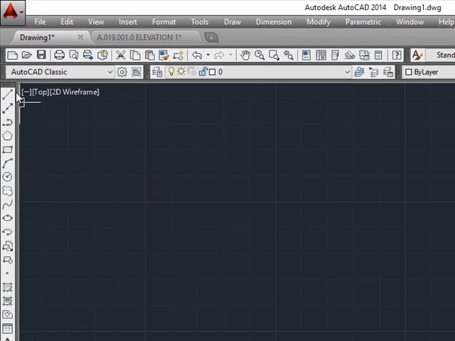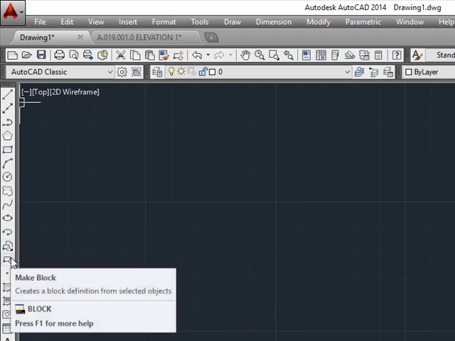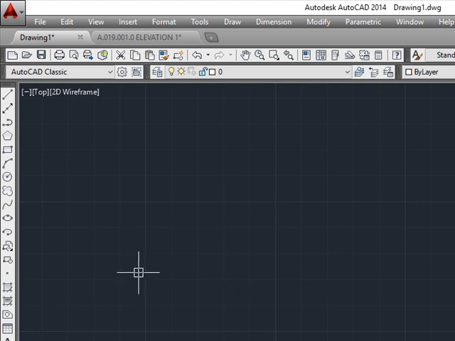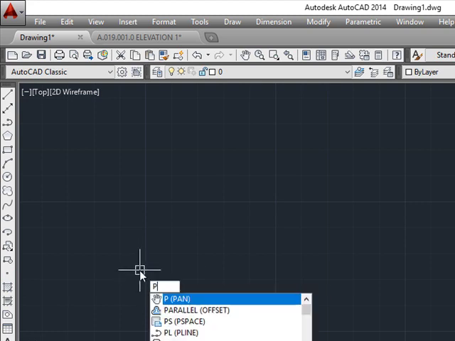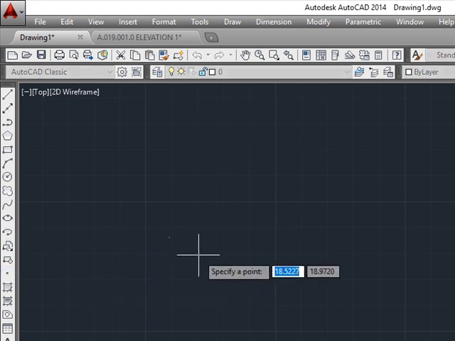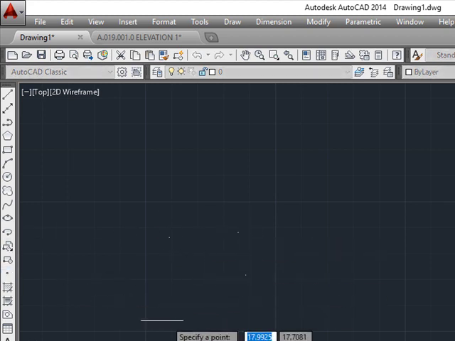In this menu we have studied up to making a block and inserting a block. Our next option is point. The shortcut for point is PO, and then space or enter, both will do the same. So you can draw a point only by using the point option or PO.